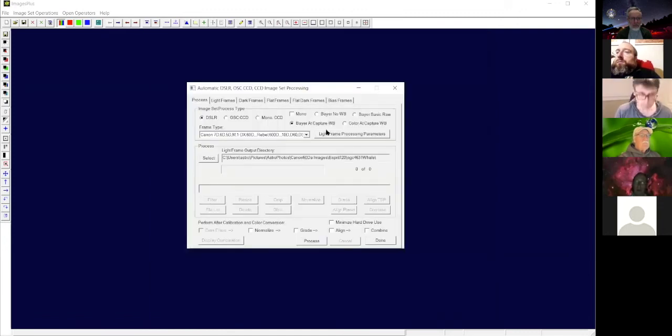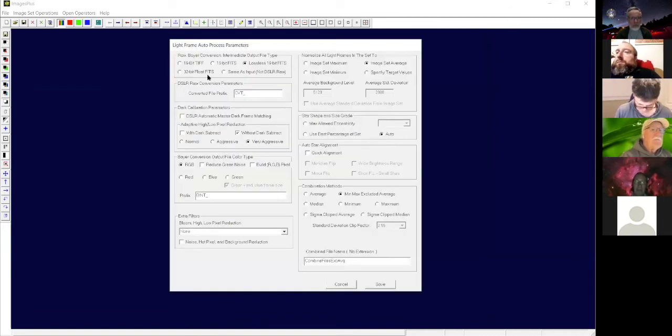We'll go back to the Process tab. And in here, you can select how you want the files to be stored. I'm taking lossless 16-bit FITS. They can be stored as 32-bit floating point. They can be stored as 16-bit FITS or 16-bit TIFF, whichever you prefer.